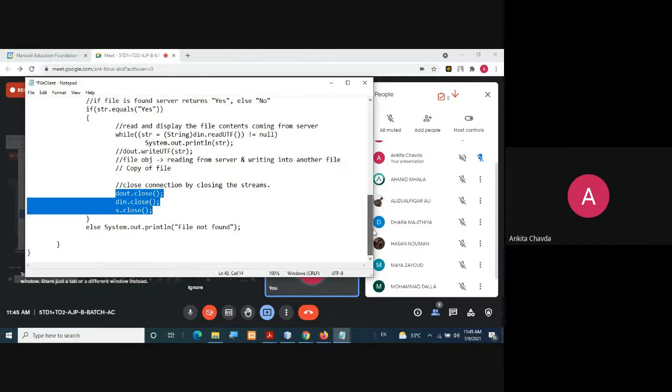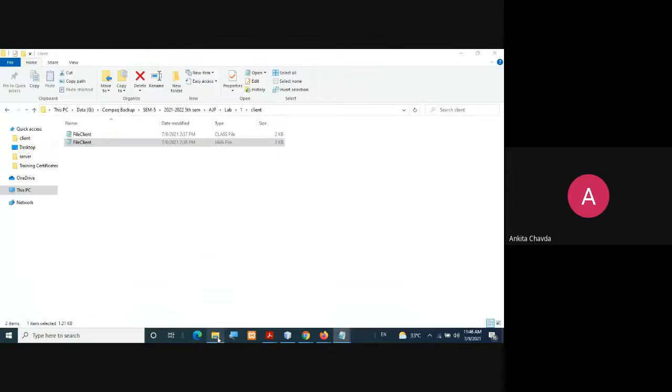But if here we are simply getting no, that means I didn't find such a file, so it will simply print file not found. Okay. So how you can run this program via your typical way, I mean via the CMD. So I wanted to show you that.